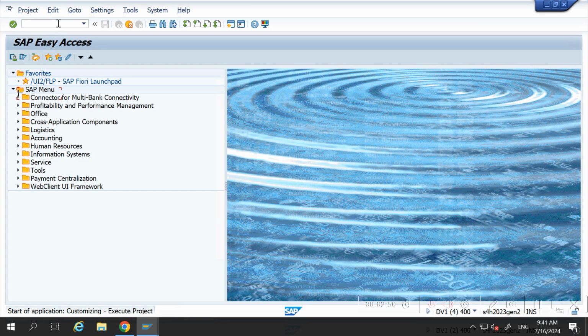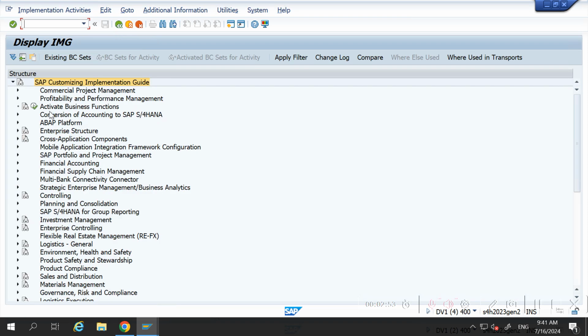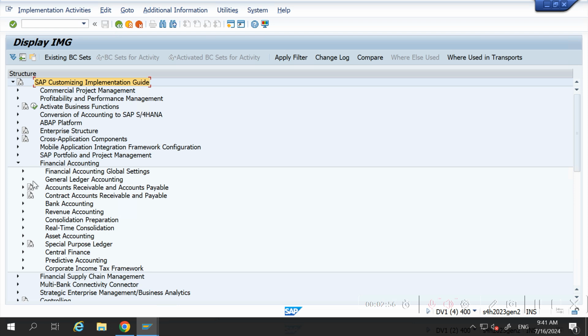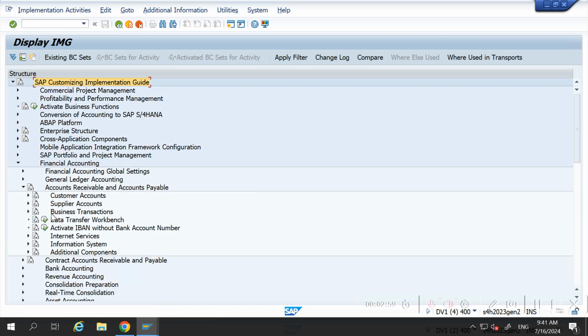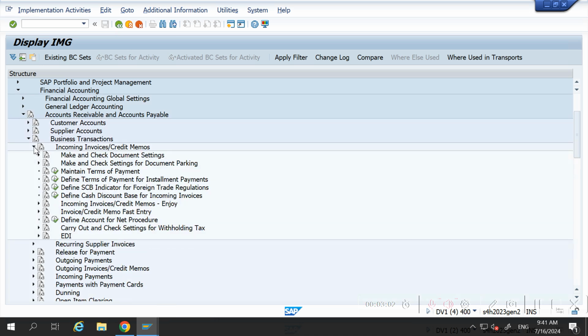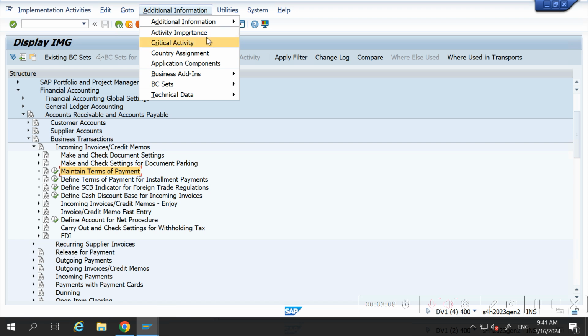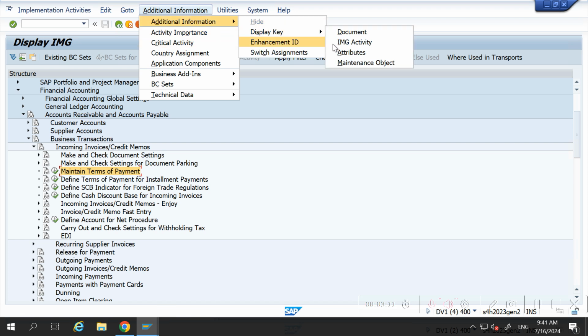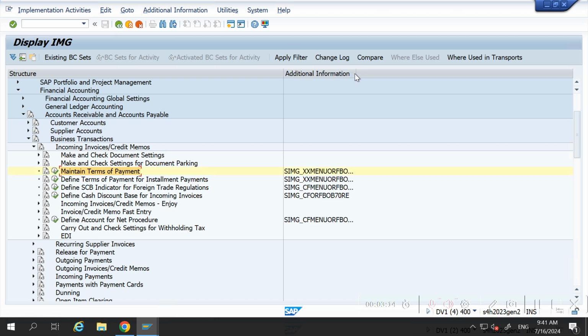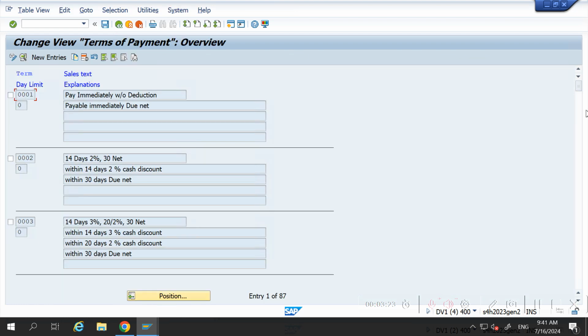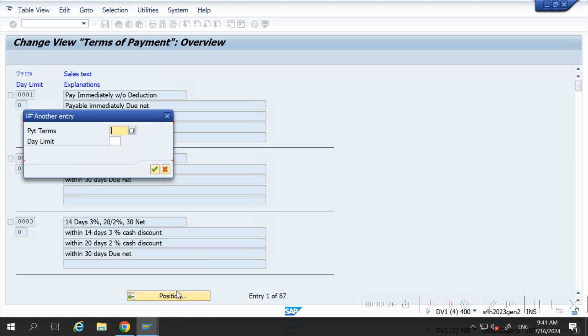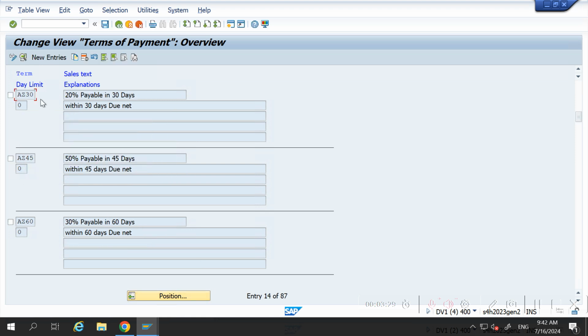Go to SPRO, go to financial accounting, account receivable payable, business transaction, incoming invoice, and this is where. The T code is OBBF to create the terms of payment. So first create the normal terms of payment. Here I have already created them. One term of payment I have created for 30 days, another for 45 days, another for 60 days.